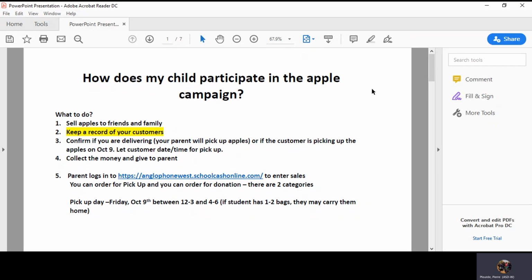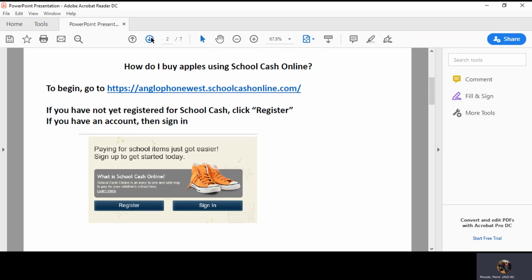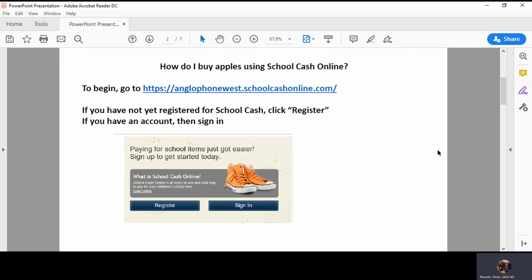So how do you go about participating in this year's Apple campaign? It seems rather untraditional in the sense that students are not going to be selling tickets door to door. We'd ask that you stay within your own bubble, your own family and friends bubble, and ask if they would like to purchase apples for our campaign. Keep a record of who you sell your apples to. And then what you would do is collect the names and collect the money, provide that to your parents, and then your parents would go to School Cash Online.